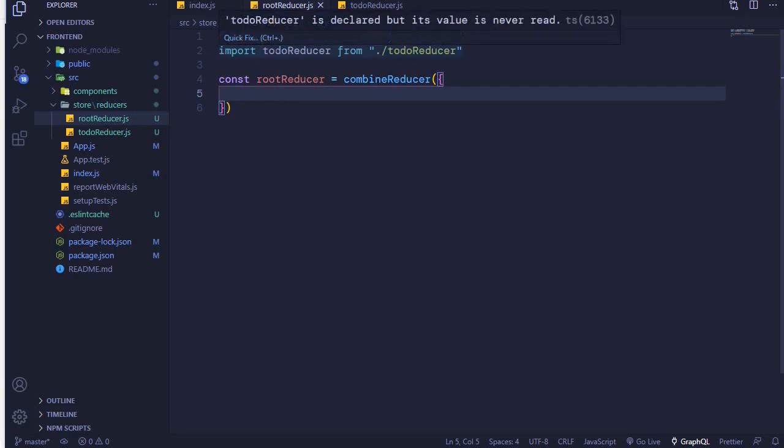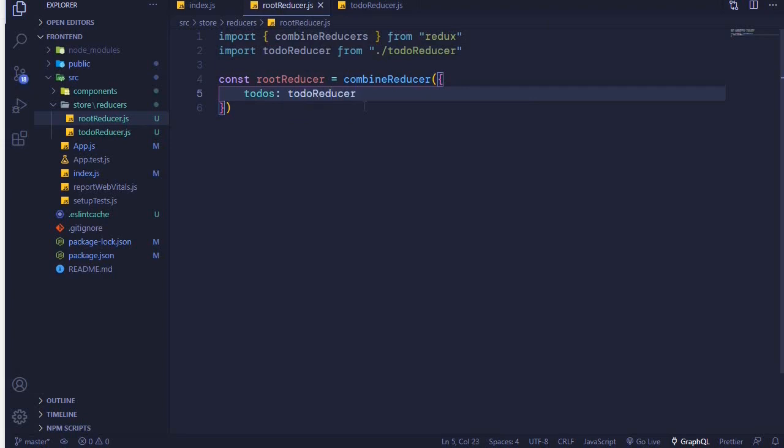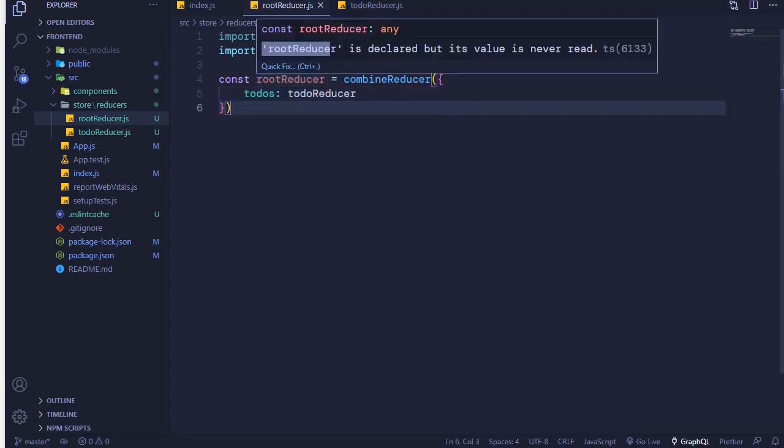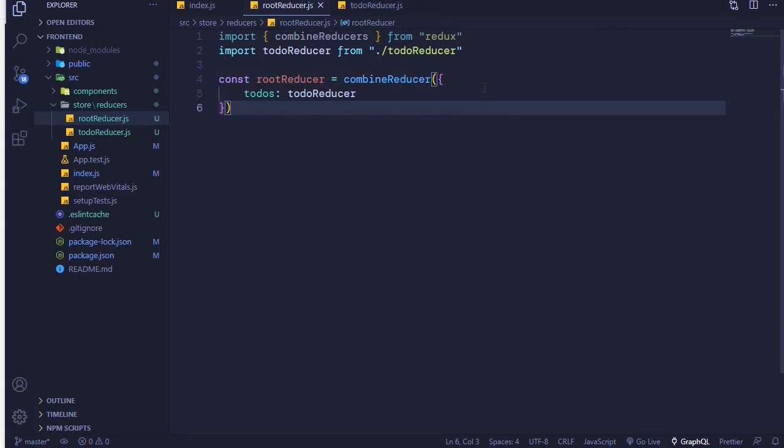So right here I'll set our to do reducer to be todos. Okay, so todos, todo reducer. You can leave it as a todo reducer, but todos sounds more fun, so we'll be accessing the todos state using this one. And now we have our root reducer set. All we need to do is to export it. So export default root reducer.